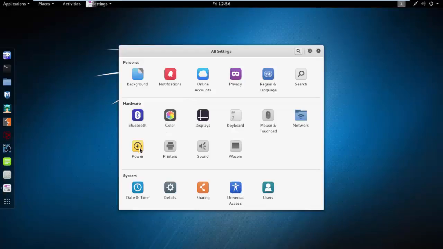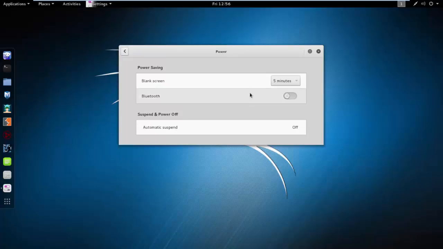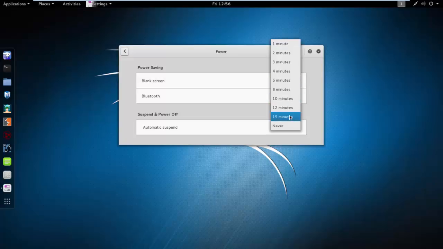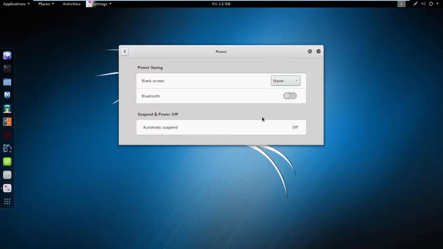So I'm going to go to power first, and I'm going to go up here to where it says the screen lock, blank screen. I'm going to go up here and tell it never. I don't want to blank the screen. I don't want to use that feature.